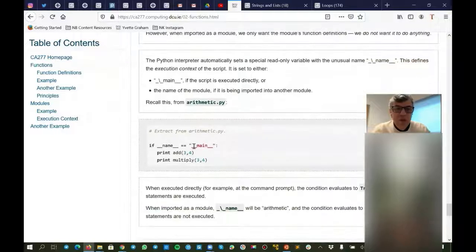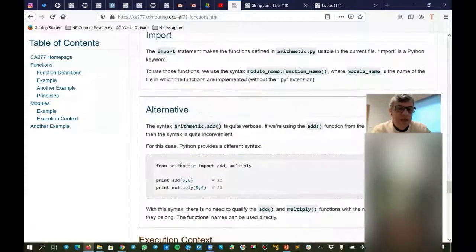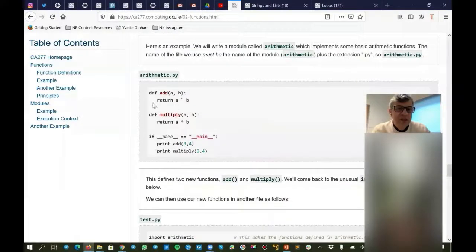If you put main in here, what does it mean? It means you can execute the file. You can say Python arithmetic.py. What happens? We have the definition of the functions in here, and at the end it says print add 3 and 4, print multiply 3 and 4. It does that for us.